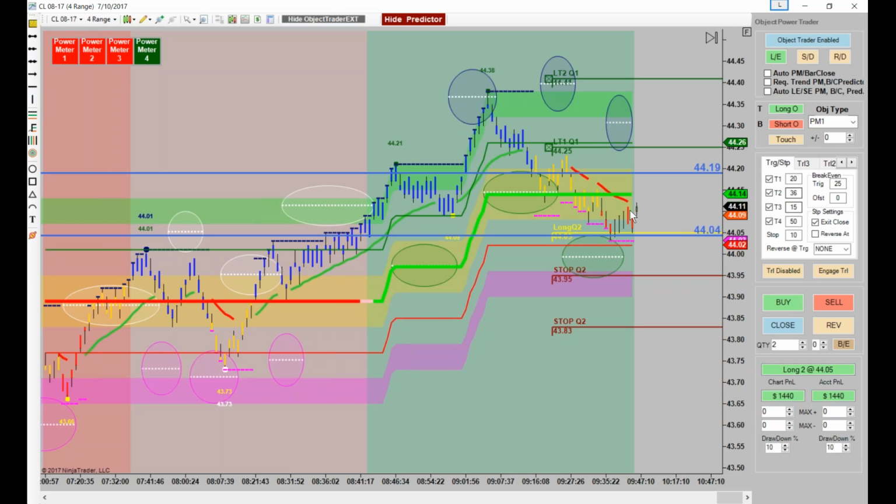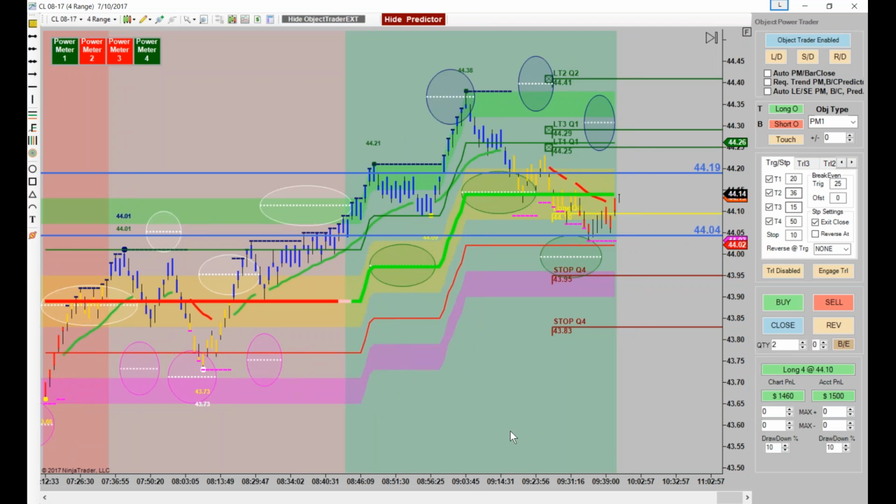Not yet. If it goes green, it'll add them. 4 contracts. Everybody see how cool that little feature is? Now, I'm going to add something that I think you're going to really like too.